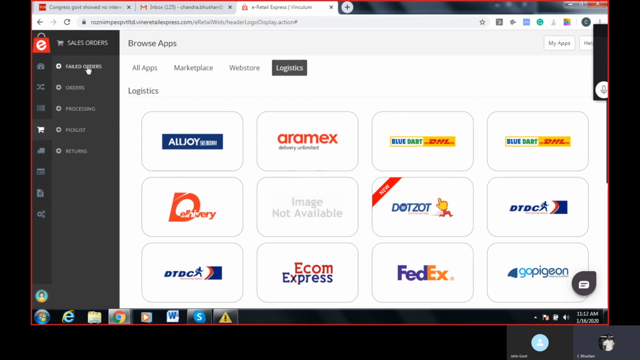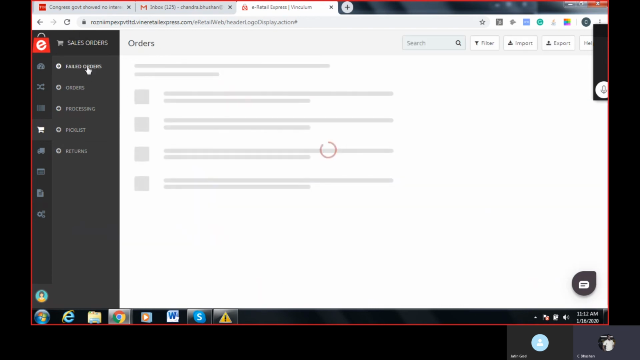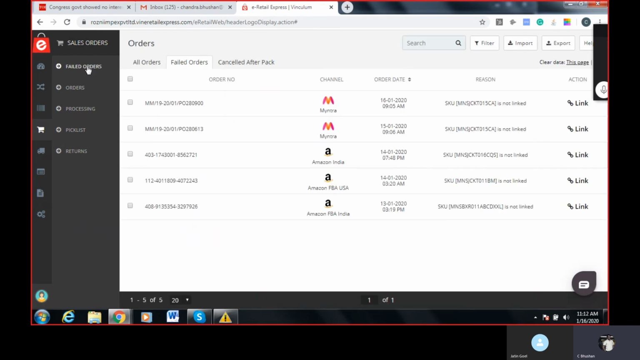In failed order, as I told you, unmapped SKUs. If any order is placed against an unmapped SKU with eRetail Express, those orders will go in the failed order tab. Means these orders will be fulfilled directly through the marketplaces, not through our panel, means eRetail Express. So this is your failed order tab, and the failed orders are also available in orders.